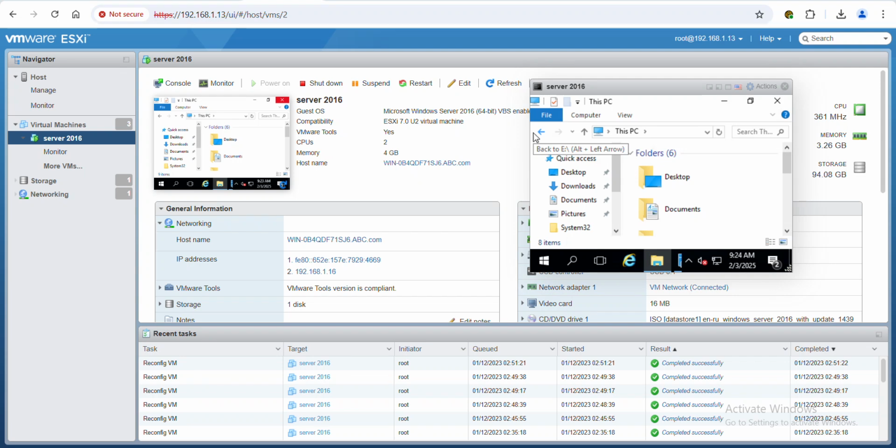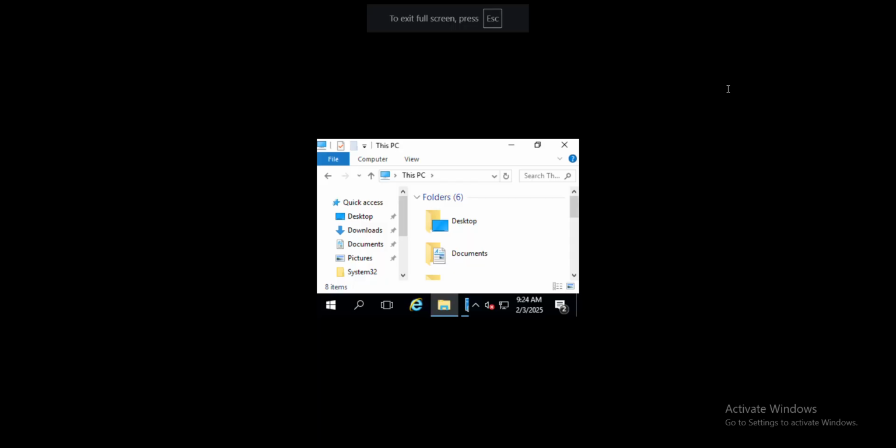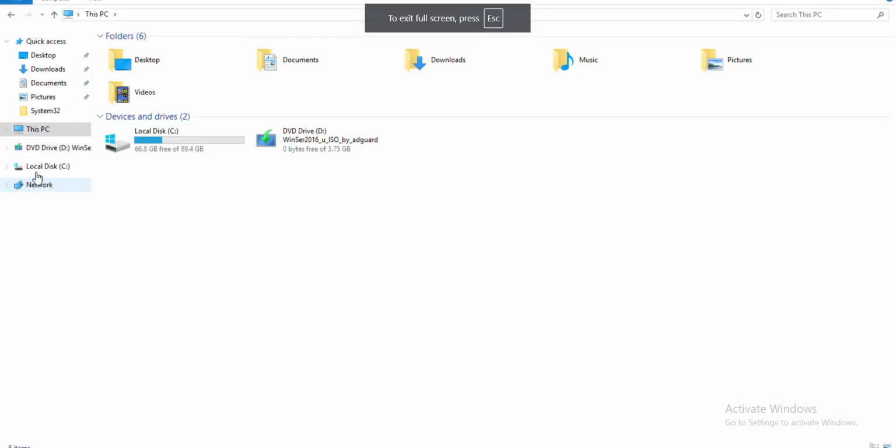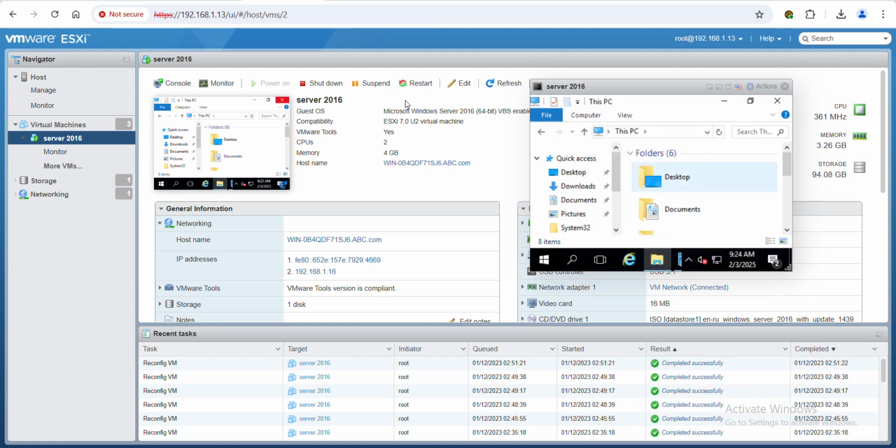Today I'm going to show you how to install VMware Tools on an ESXi host machine. Before starting the installation, I'm logging on to this machine, which is Server 2016, and I want to show that there is no VMware Tools drive on my host machine. So let's start installing the VMware Tools drive on this machine. It's a very small and basic set of steps.